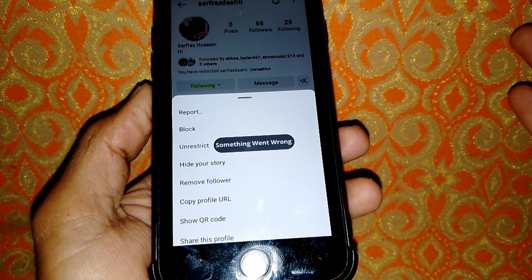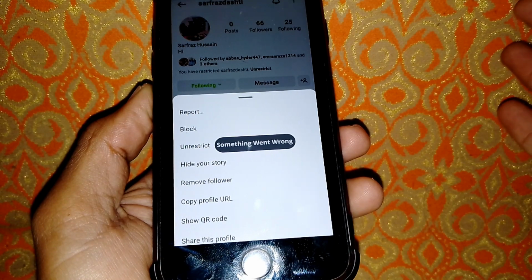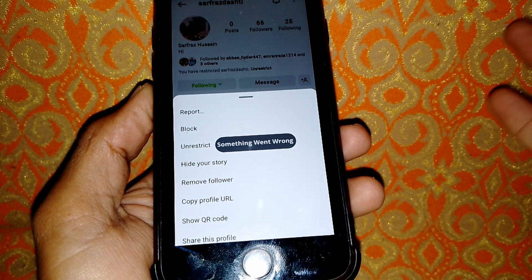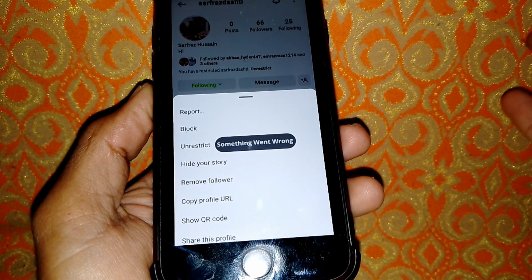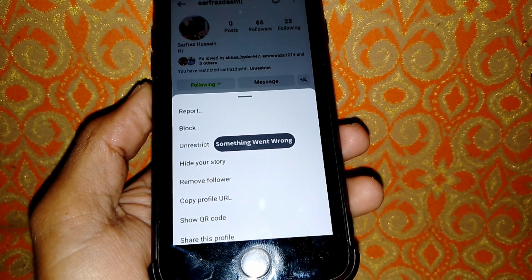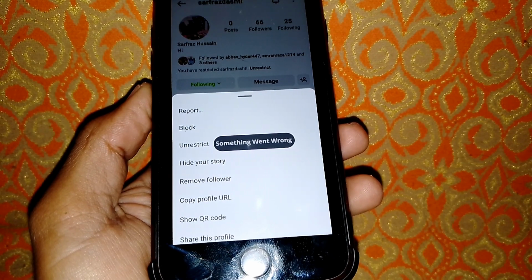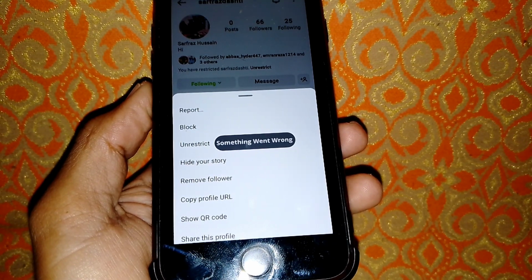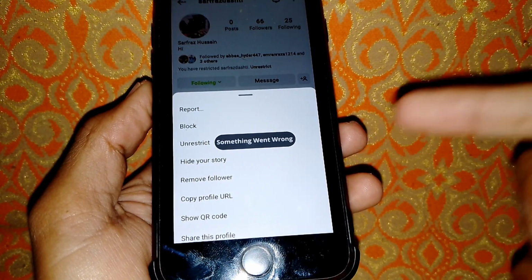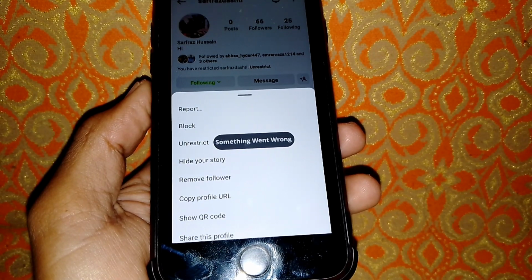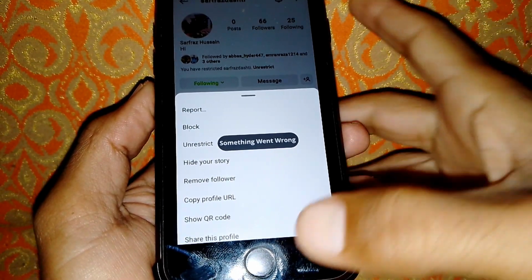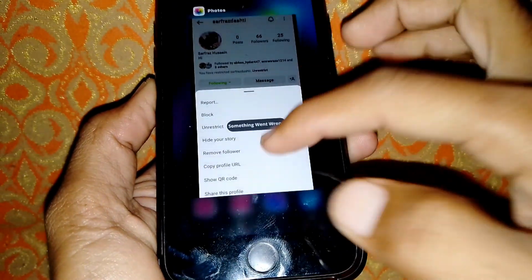So guys, in this video I'm gonna be showing you how to fix "something went wrong" while you are trying to unrestrict your friend. If you have restricted your friend to chat or something else and you want to unrestrict him and it's showing an error or something went wrong, then I'll show you how you can fix it. I have some methods to fix this problem.